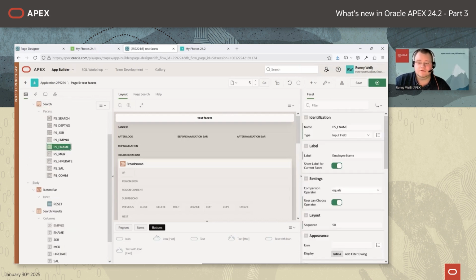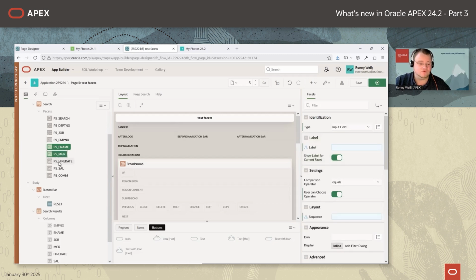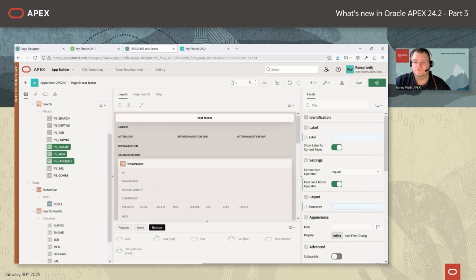So we can see here now the employee, the facet name is set automatically, and the label is set. As type, it is always set as input field, but when you want to change this very fast, you can easily click, for example with control, and then set the input field for multiple facets.